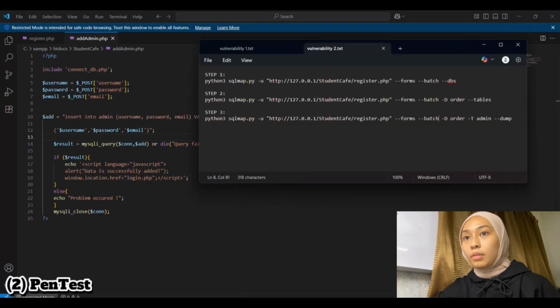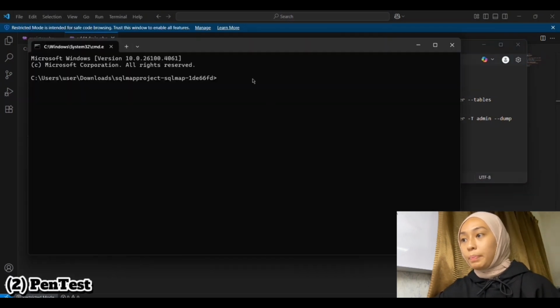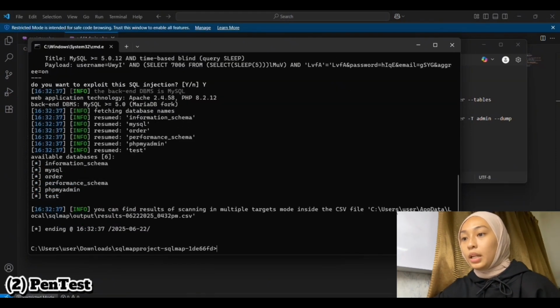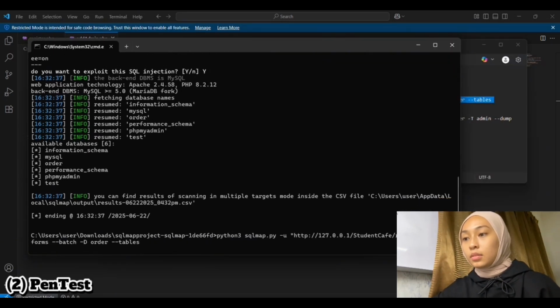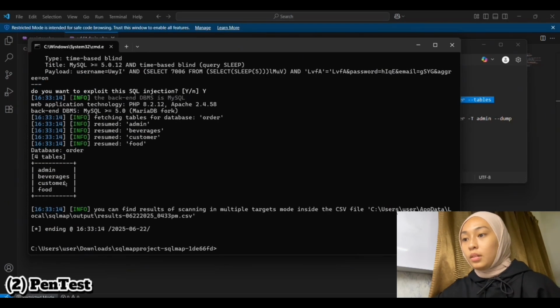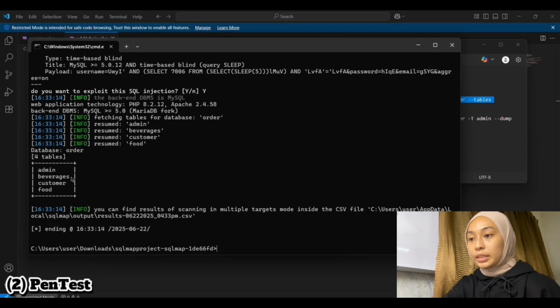For step 1, we copy the command to find the database, and then we press enter. This command tells SQLmap to scan the registration form and list all databases. Then step 2, we copy the command, paste it, and press enter. For step 2, this lists all tables in the selected database.